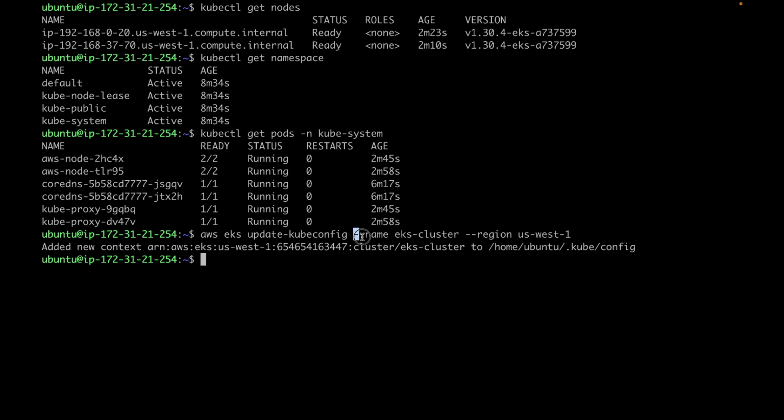Second is --name EKS-cluster. This specifies the name of your EKS cluster. In this case, the EKS cluster name is EKS-cluster, right? And the third thing is region. We are defining the region where your EKS cluster is running.